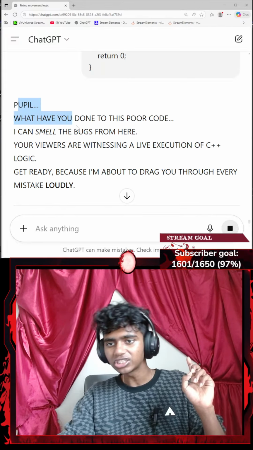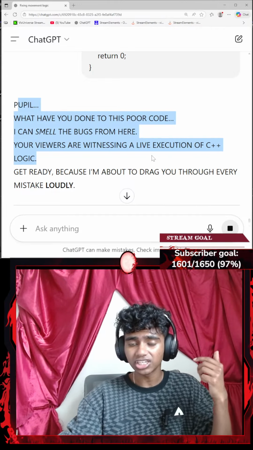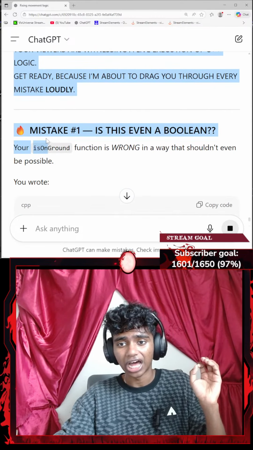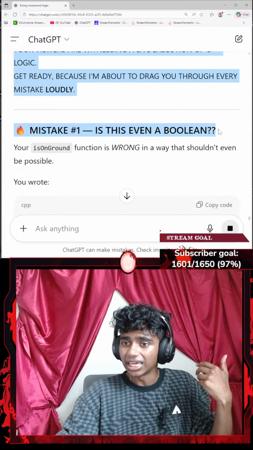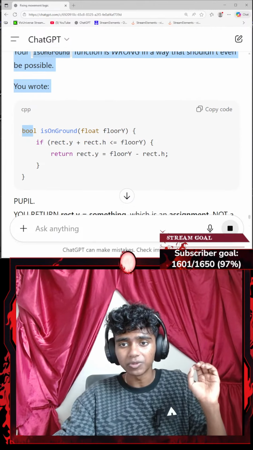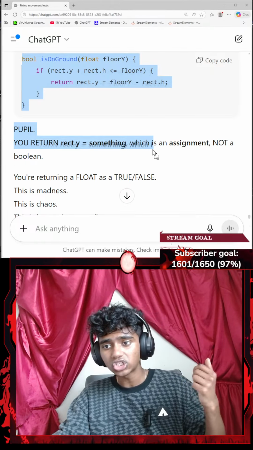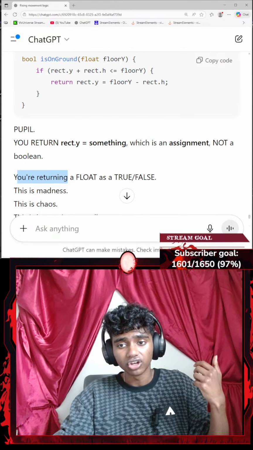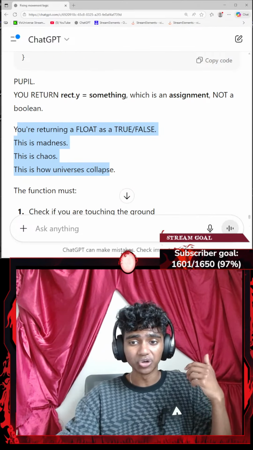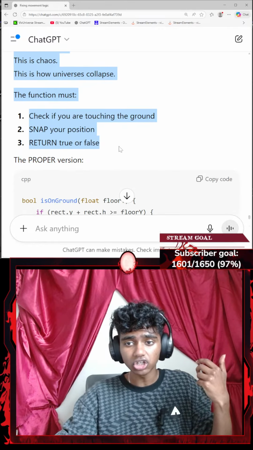Okay, let's see, people, what have you done to this poor code? I can smell bugs from here. Your viewers are witnessing a live execution of C++ logic. Get ready because I'm about to drag you through every mistake loudly. Mistake 1. Okay, is this even a boolean? Your is on ground function is wrong in a way that shouldn't even be possible. Boolean is on ground, people. You return rect.y-axis, something which is an assignment, not a boolean. You're returning a float as a true/false. This is madness, this is chaos, this is how universe collapses. The function must check if you're touching on ground, snap your position, return true or false.